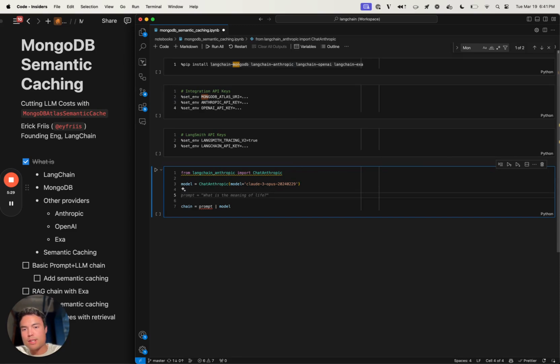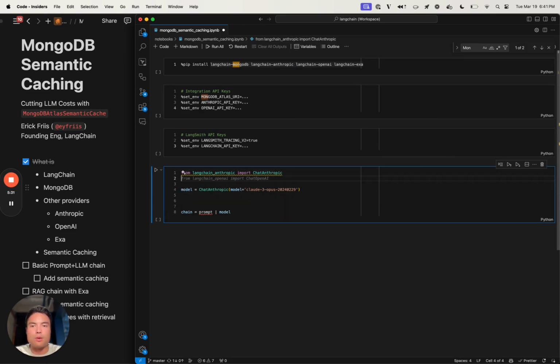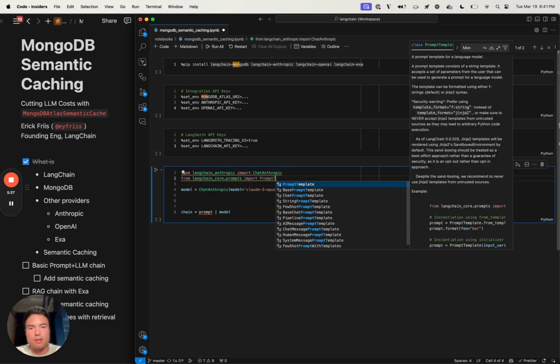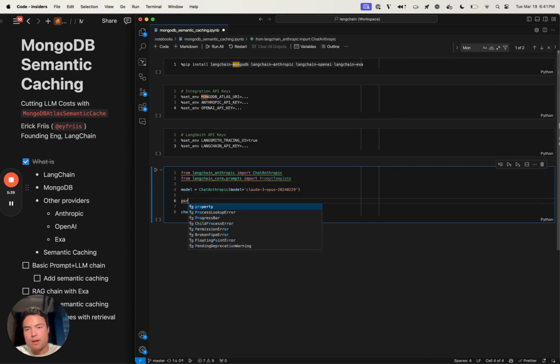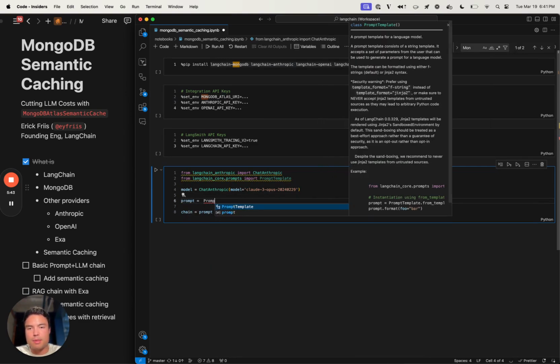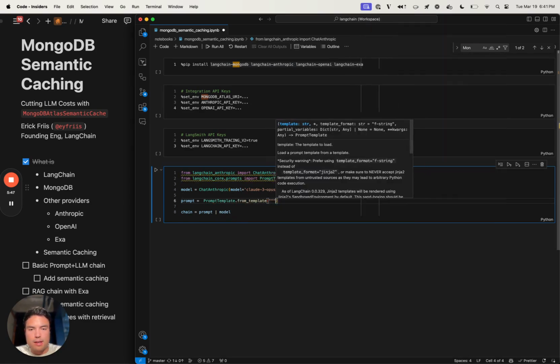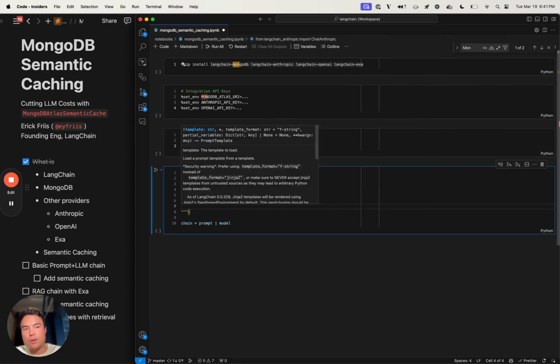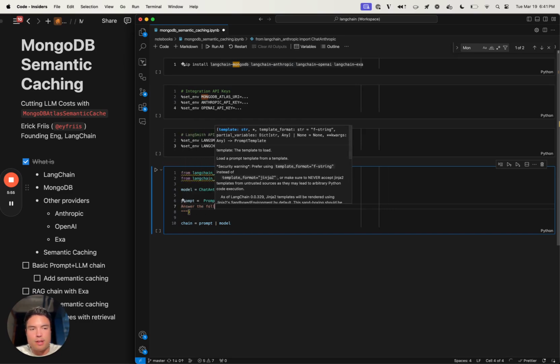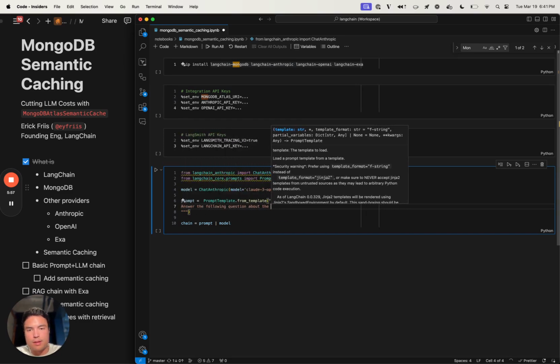And then we'll also want to set up our prompt. So in order to make a prompt, we'll do from LangChain core.prompts import PromptTemplate. And we'll set our prompt to be PromptTemplate.from_template. And we'll give it a nice little string here. And we'll start with just a classic RAG prompt where we'll say answer the following question about the given context.